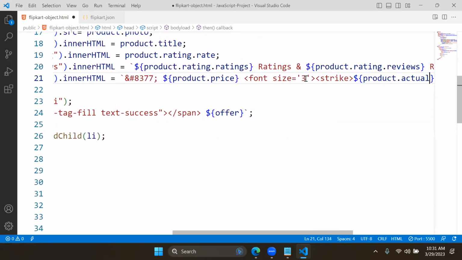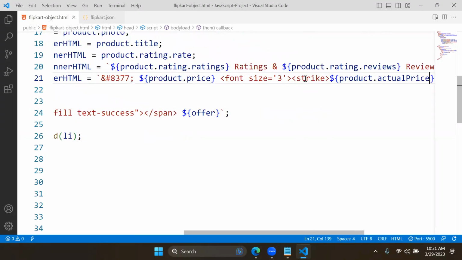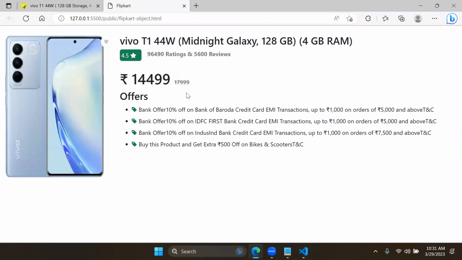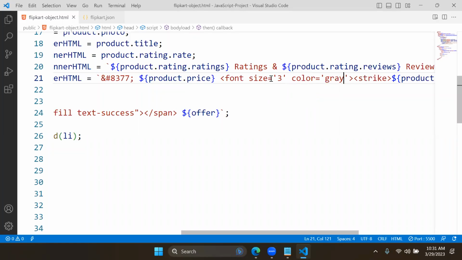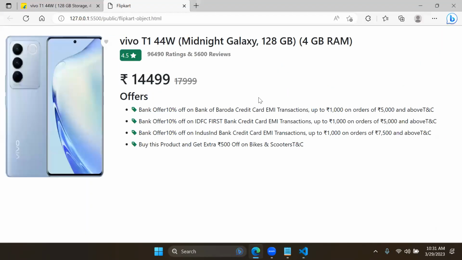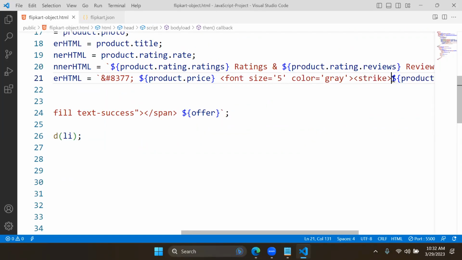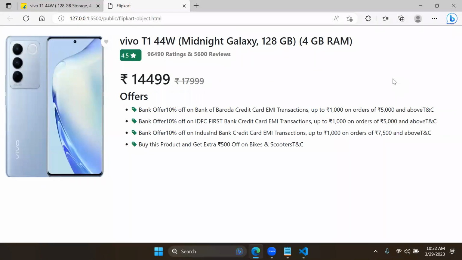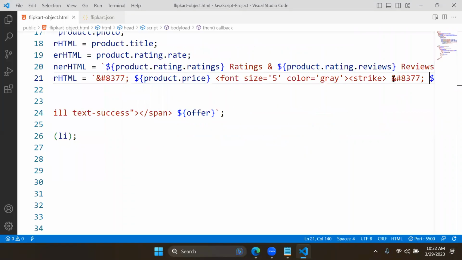dot actual price. And suppose you define some color, color is gray for the font. That means it is going to display the actual price. Suppose I am adding font size as 5 or something, and it will be like this. So here also, how you want to display, that is like ampersand hash 8377 semicolon. That means the rupee symbol. That is how you want to present the data.